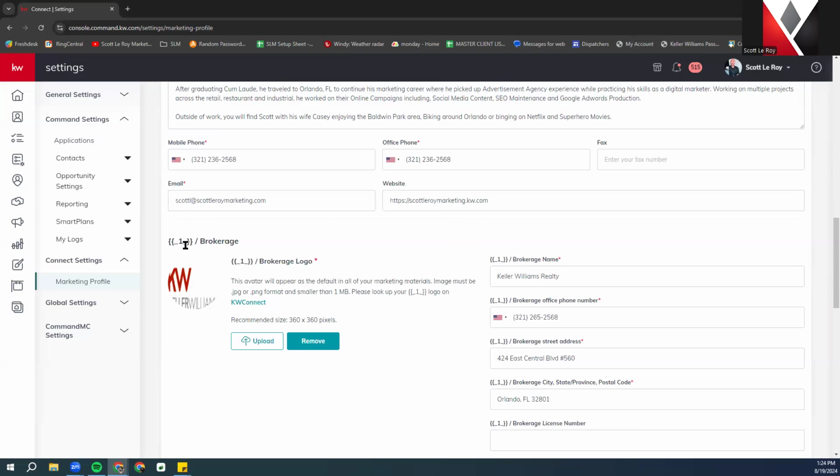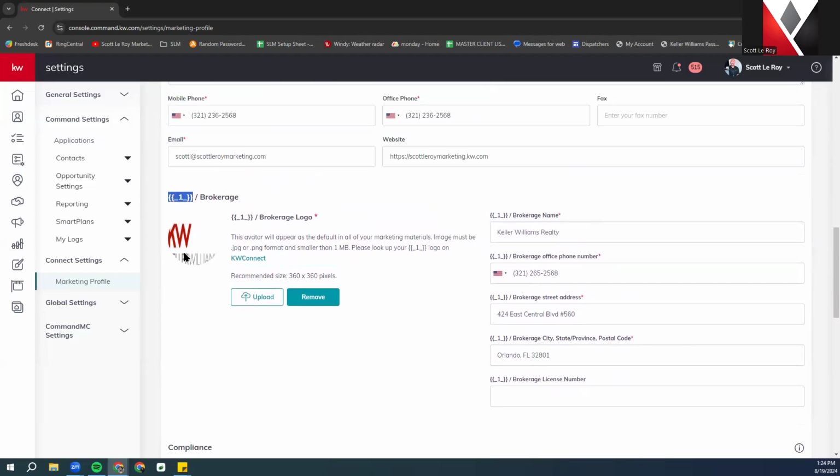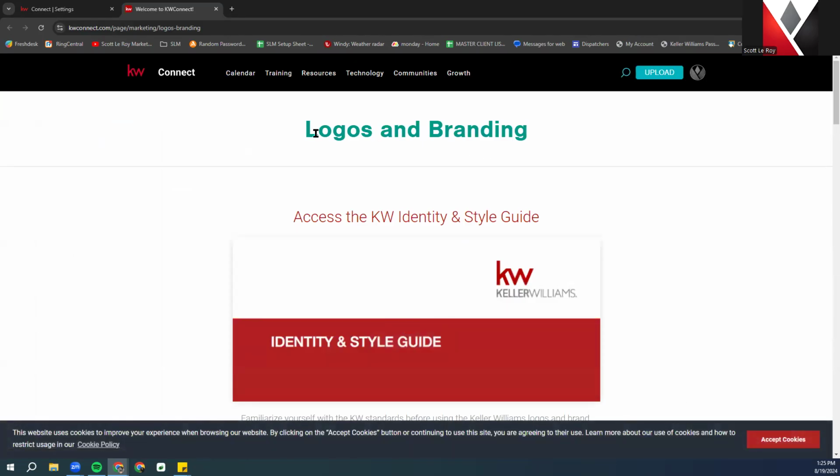Here we have our brokerage information. It looks like there may have actually been an update because this looks new to me. I've not seen this last week. So we have our brokerage logo and our brokerage information over here. Now, if you do not know how to find your brokerage logo, I'm going to show you. It's fairly simple. There's this KW Connect link right here. When you give that a click, that's going to take you to kwconnect.com, and it's going to take you into this logos and branding section.